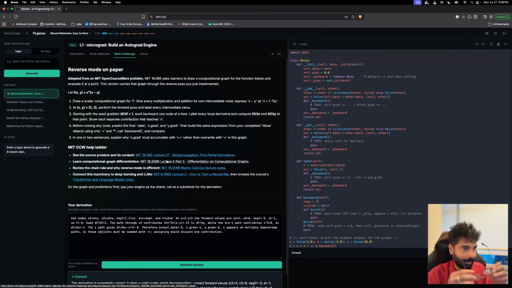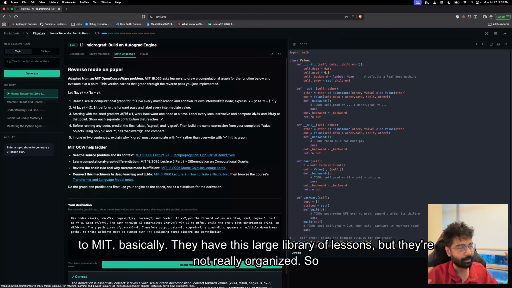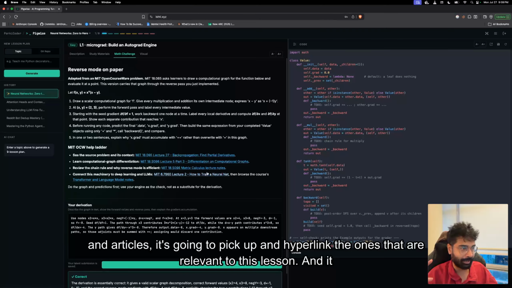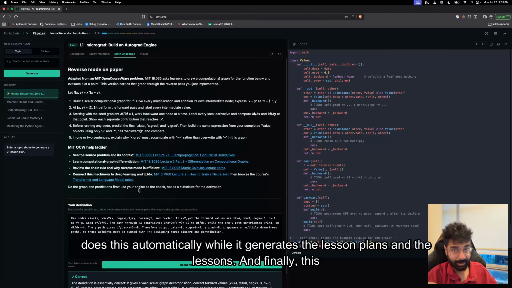MIT basically has this large library of lessons, but they're not really organized. So what this module does is, out of thousands of courses and videos and articles, it's going to pick up and hyperlink the ones that are relevant to this lesson. And it does this automatically while it generates the lesson plans and the lessons.